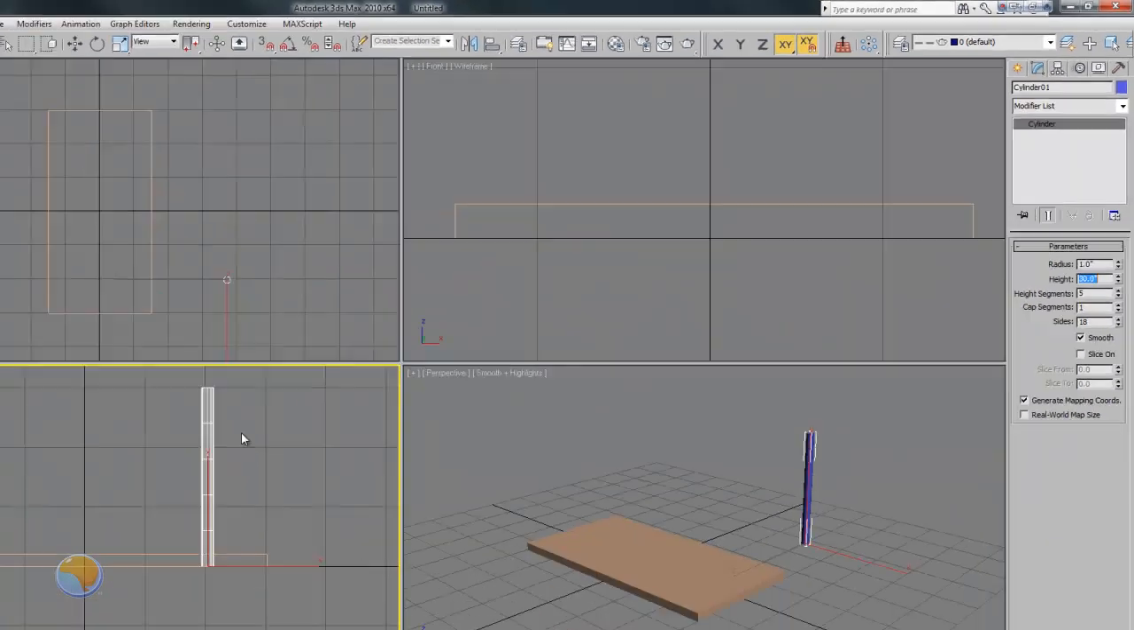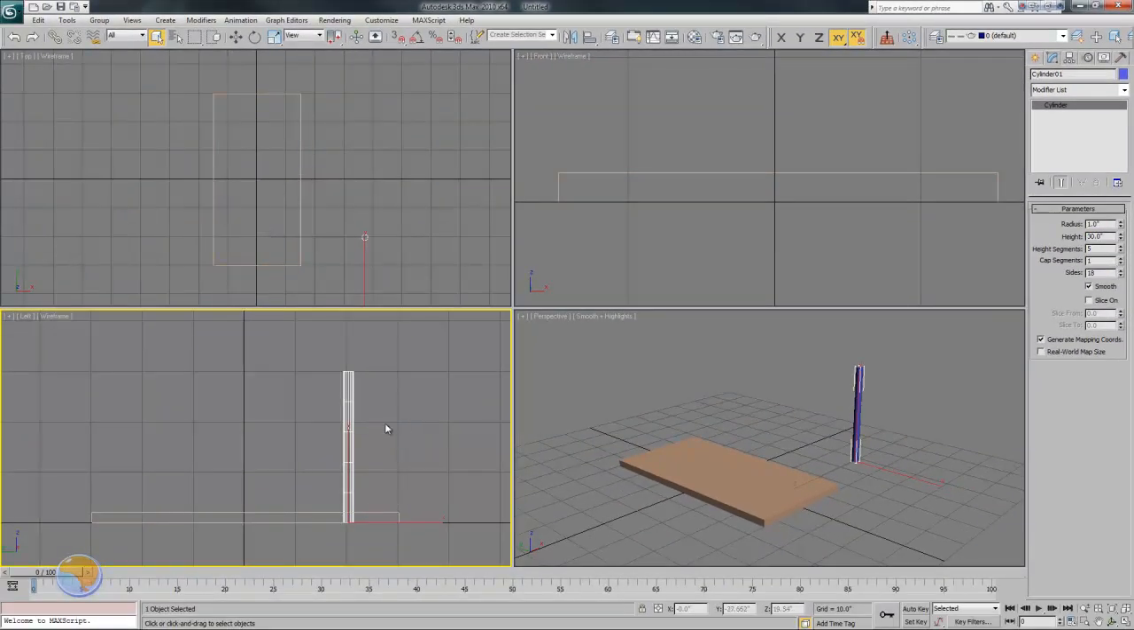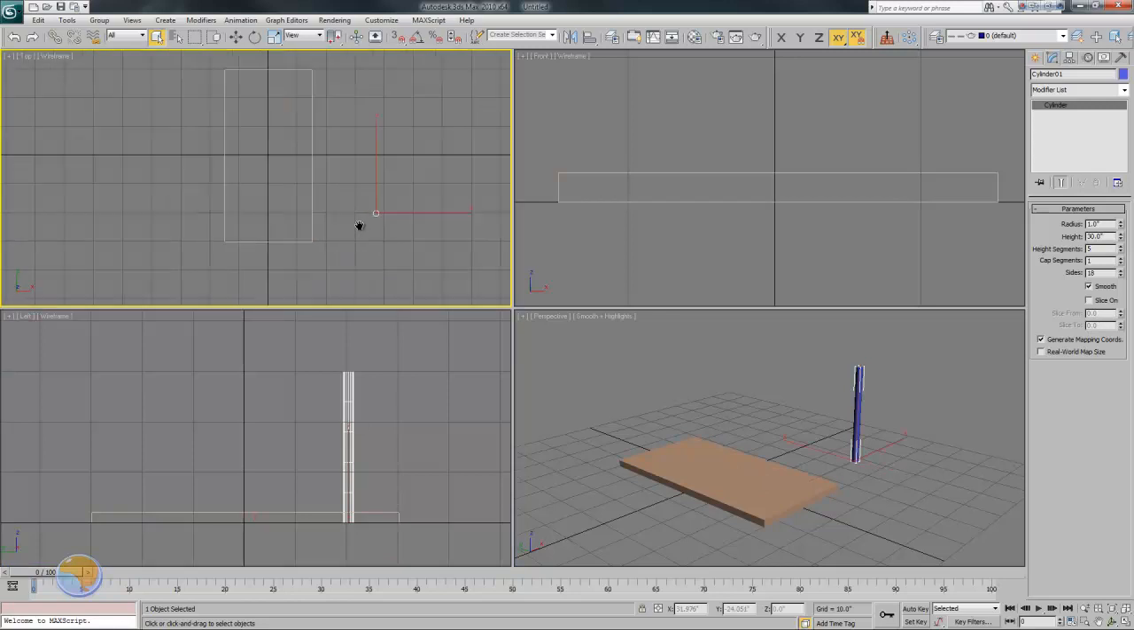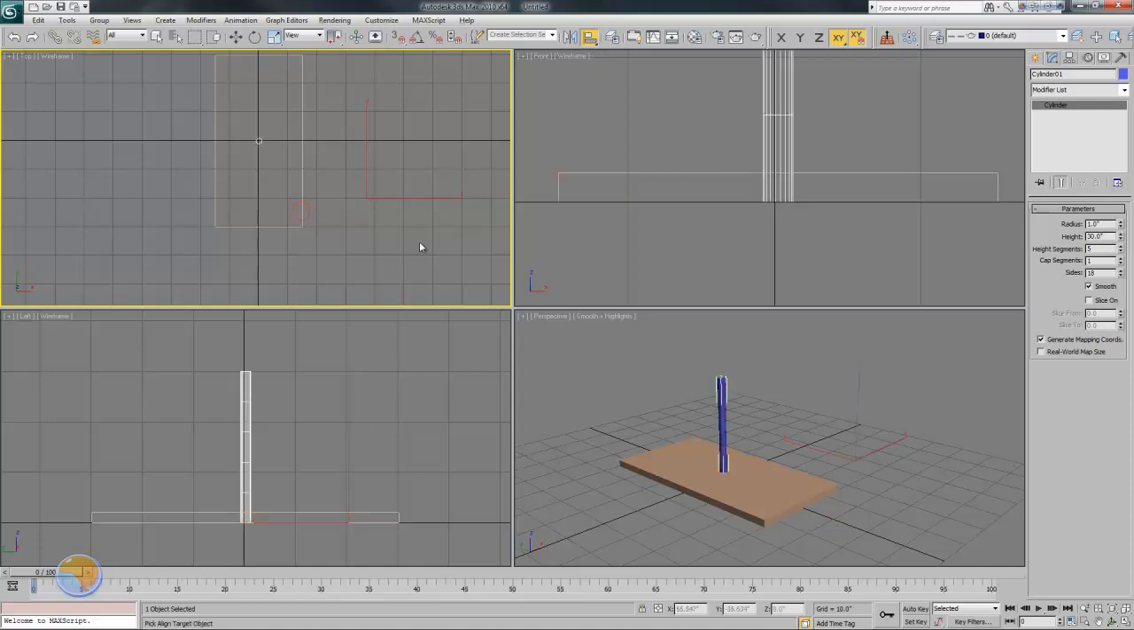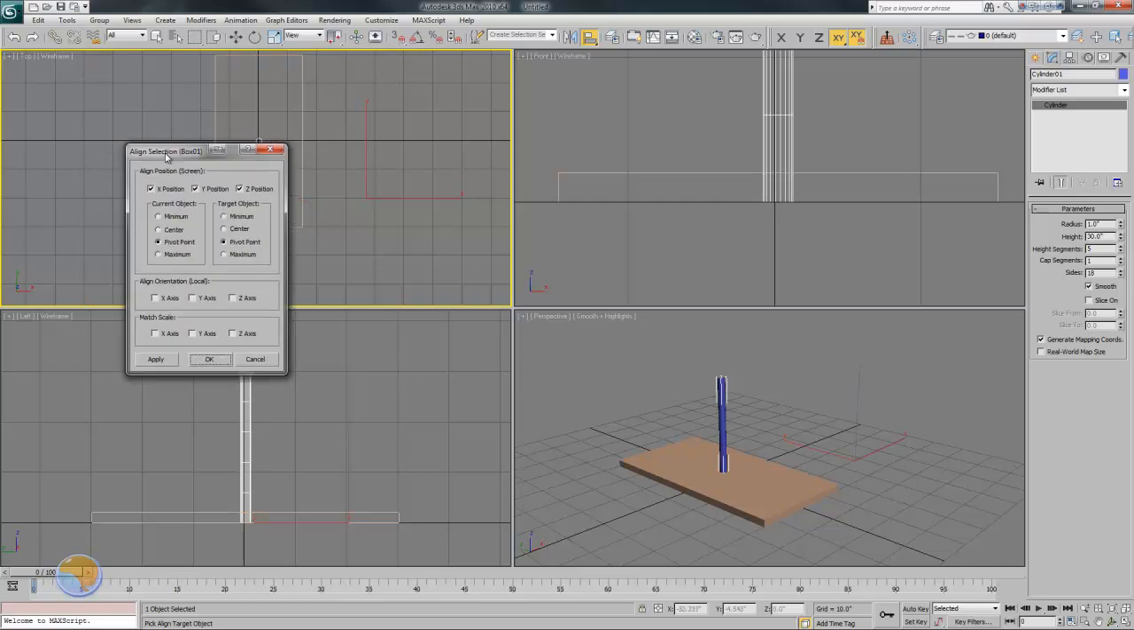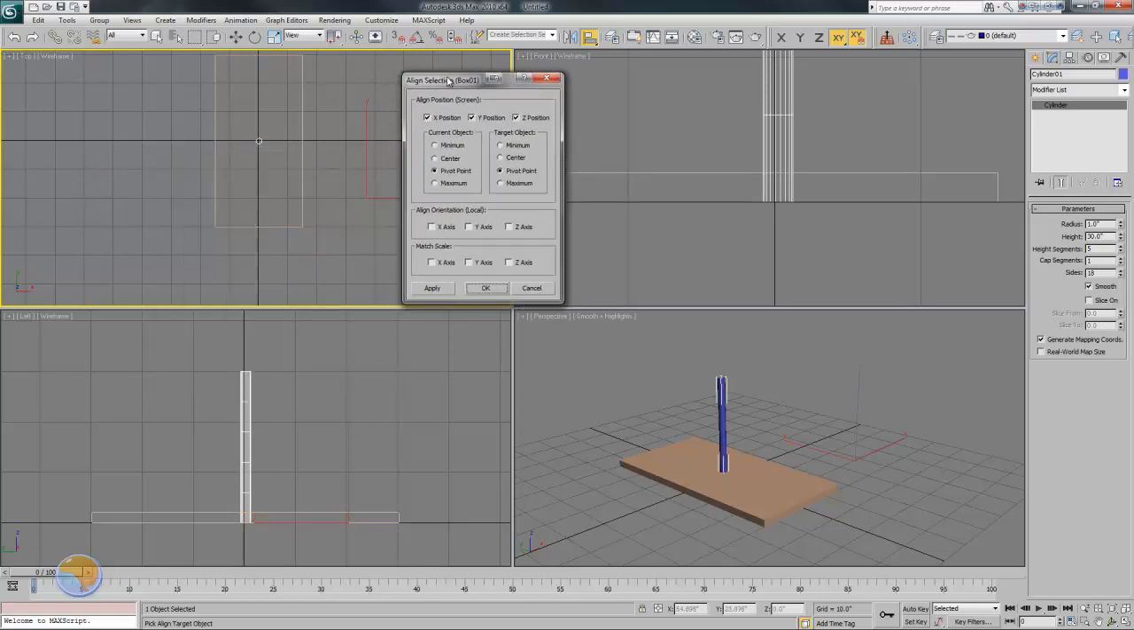Alright, so now what I need to do is align my table leg up with my tabletop, or vice versa. In this case we're going to align the table leg to the top. So with the table leg selected, I'm going to use Alt A, which will bring up my Align tool, or I can go up here to the main toolbar and click on the button Align. And I'm going to click on the table top, which brings up my Align selection dialog box.